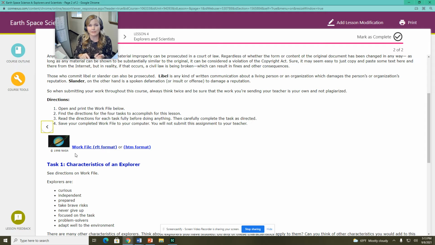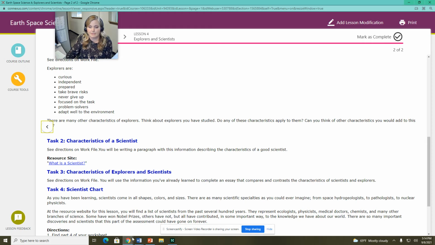So sometimes the work file is going to be turned in as a portfolio, and sometimes the work file is going to be something you don't turn in right away, but then you have to use part of it later as one of the quiz questions. So it's important to make sure you're completing those, even though you might be tempted to skip them.